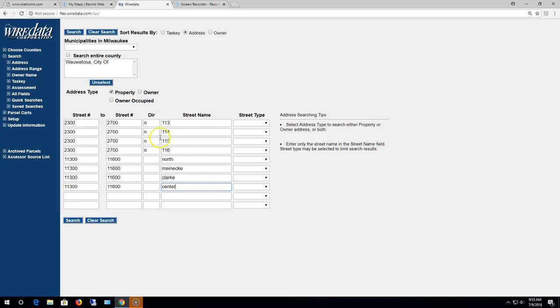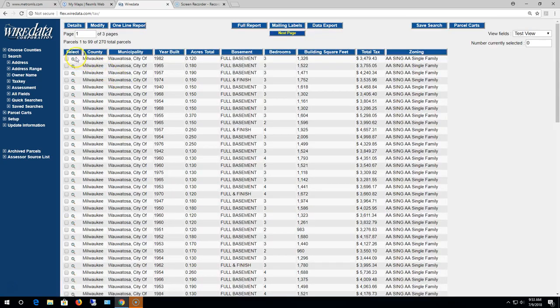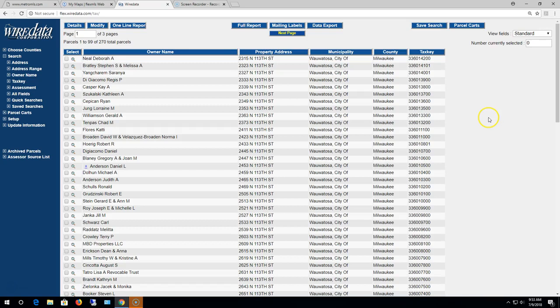All right, so I've gotten basically that rectangular area. I'm going to get all the parcels from that. Then I'll hit search. These are all of the parcels within that address range. Let me switch my view.